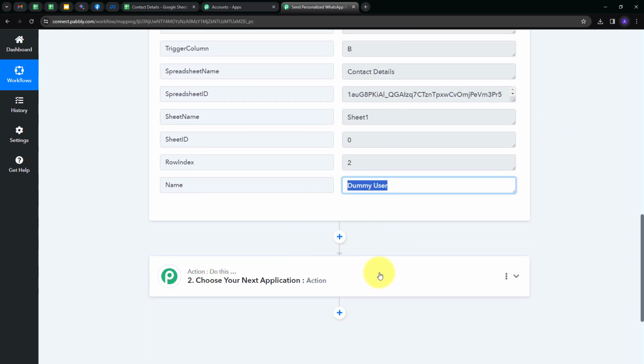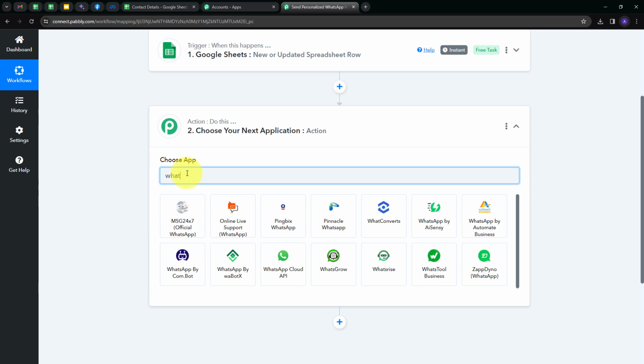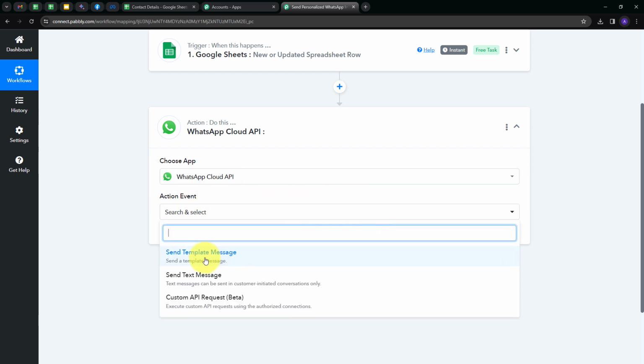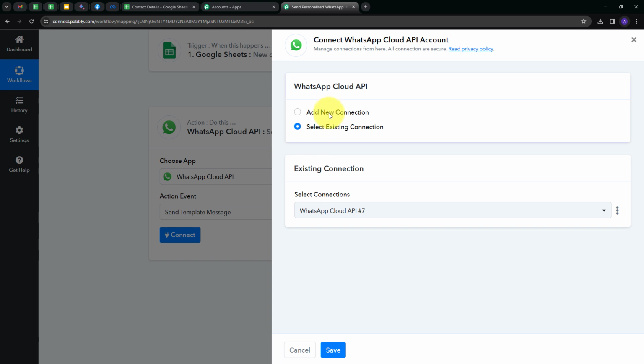So I'm going to open this tab and I'm going to search for my action application which is WhatsApp Cloud API. So I'm going to select WhatsApp Cloud API here and I have to give an action event. So I'm going to open this tab and send template message will be my action event. And I'm going to connect WhatsApp Cloud API with Pabbly Connect. So I'll click here on connect. I will click on add new connection.